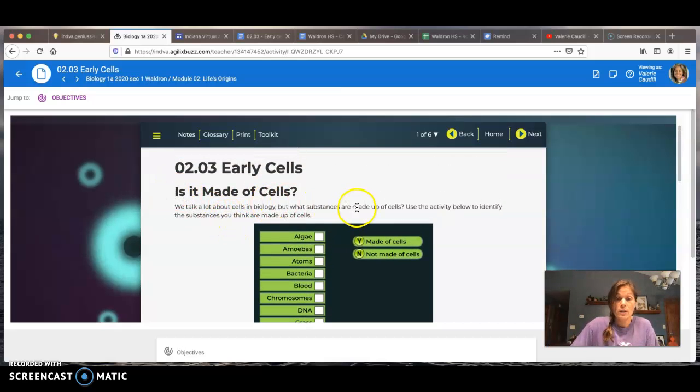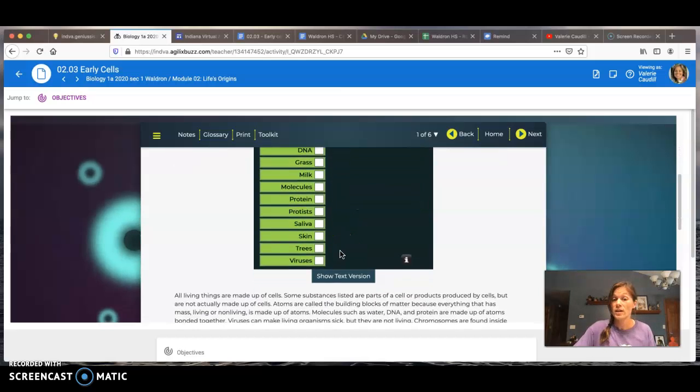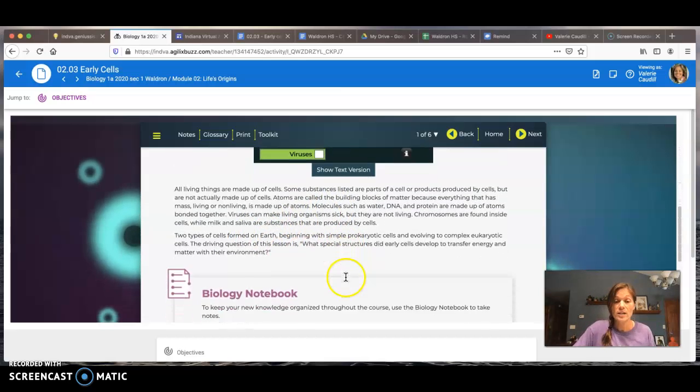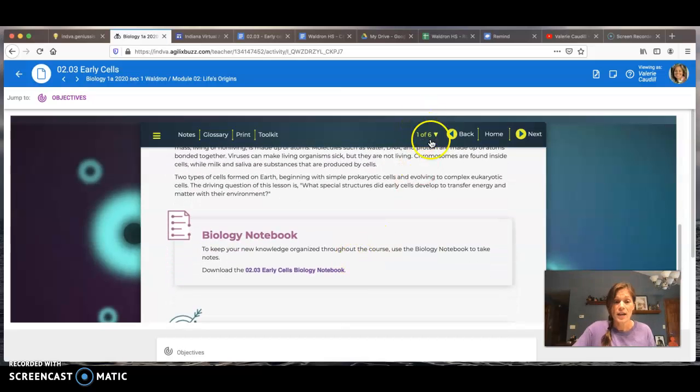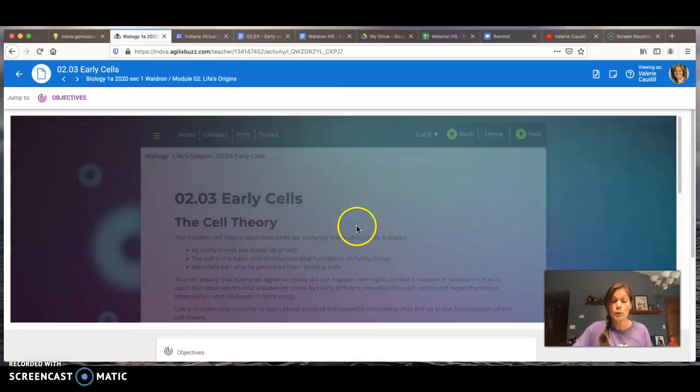Our first portion of the lesson is called, Is It Made of Cells? You have a little activity here where you're going to check mark whether you think something is made up of cells or not. Continue and read on to the little paragraph after that. Once you've finished this slide, continue on to slide 2.